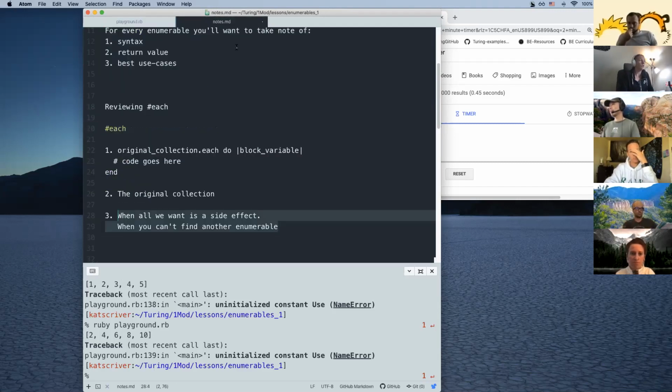The other time we would use .each is when we can't find another enumerable to do our task with. If you're ever coding and you're really not sure what enumerable to use, you could start with .each and work through what you're doing, and then maybe one of the other enumerables will pop out to you. Okay, awesome. Questions yet?